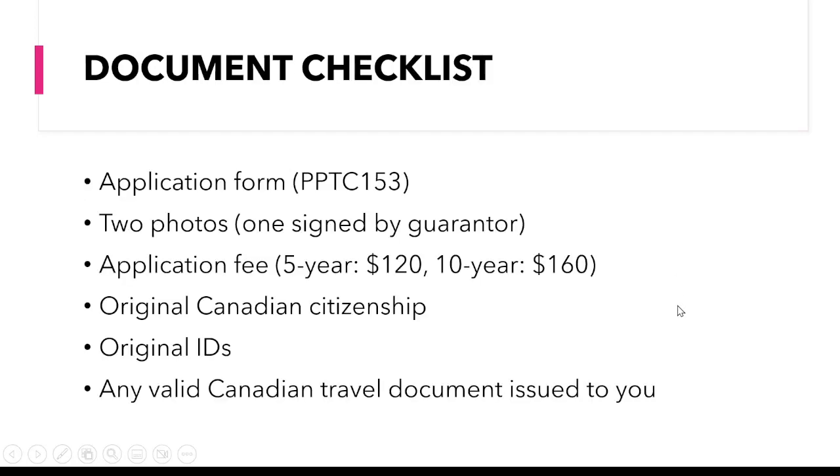Now let's go back to review the required documents for this application. The application form PPTC 153, 2 photos, 1 signed by the guarantor. Application fee, 5-year $120, 10-year $160. Original Canadian citizenship, original IDs. So these are mainly for applying in person, but by mail, the original citizenship and photocopies of IDs signed by your guarantor. Any valid Canadian travel document issued to you.